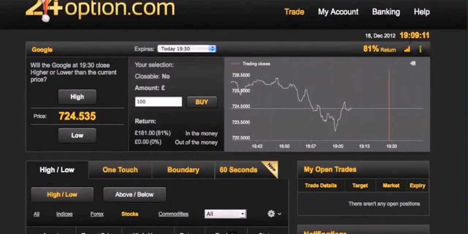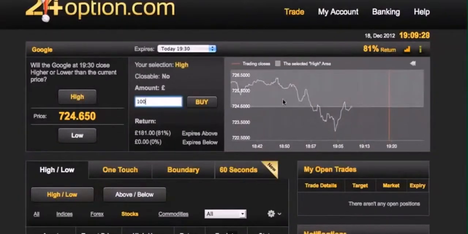We can sit and watch it. You can wait right up until the last 10 seconds because a clock will actually come up to show you. So that's very useful. So let's say, for example, we think that this is going to go high. As you can see, that area now has shaded to a light grey. This is the area that we need this trade to finish at. If it finishes down here, this is out of the money. This here is in the money.